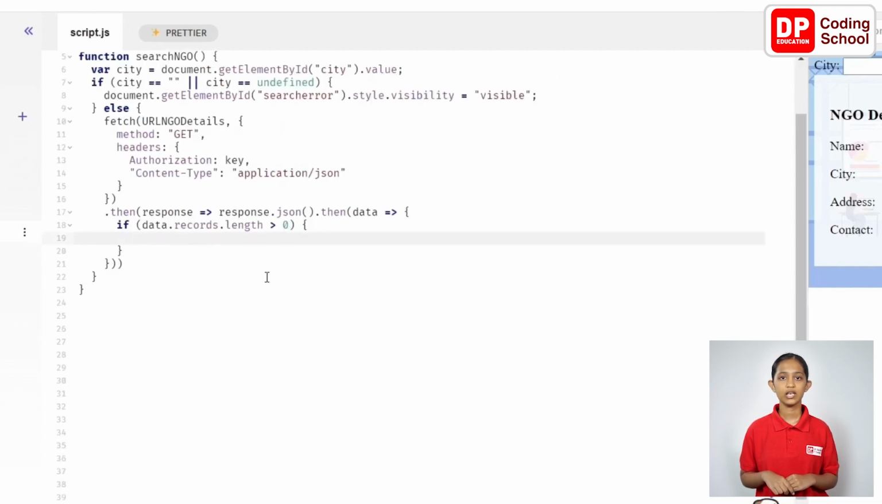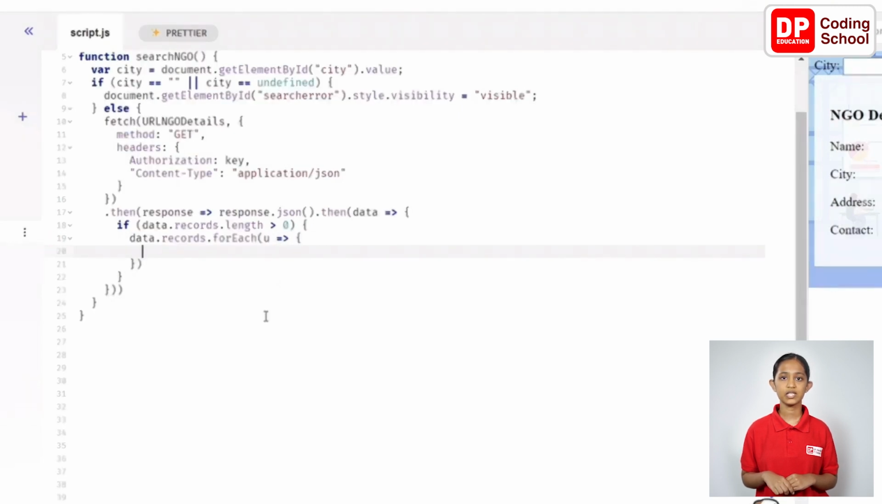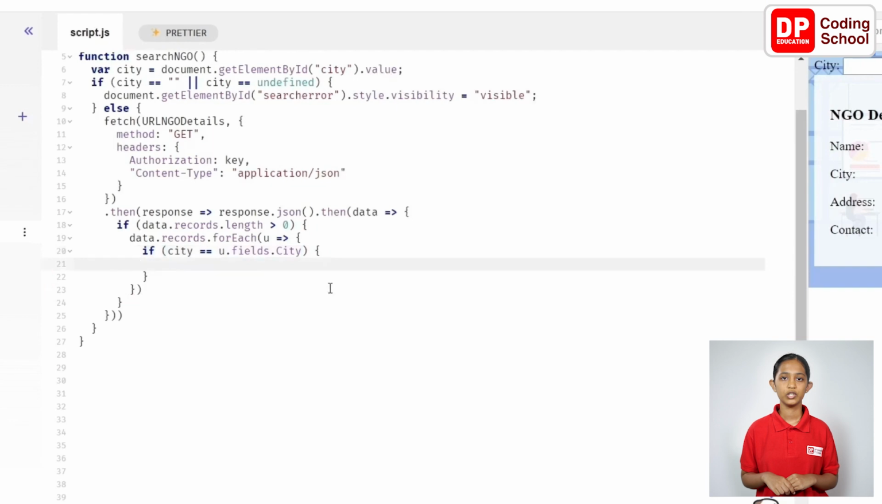Now use the for each method and tell the code to iterate with the elements of the data records array in line 19 by typing data.records.forEach. Now put a bracket and create a parameter called u. Use equal and greater than mark inside the curly bracket. Check whether the city property of the current element matches the city variable by using an if statement in the 20th line by creating city double equal u.fields.city within the brackets after id.